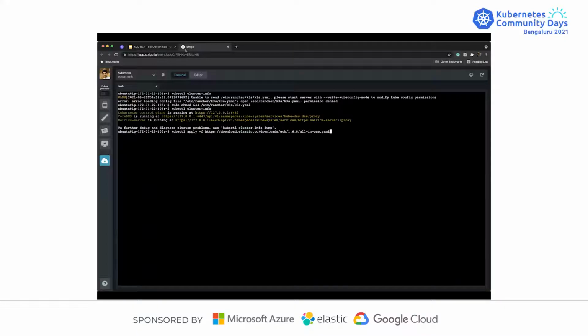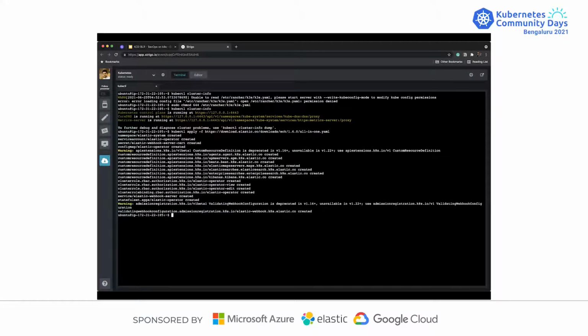So I'm just going to install this. You might see some warnings here, but that is because we are running an advanced version of the cluster. If you are running Kubernetes 1.16 or 1.10, you wouldn't see this warning, but these are beta APIs that got into GA in 1.22. So it just installed the operator here, and you are ready to deploy Elasticsearch.